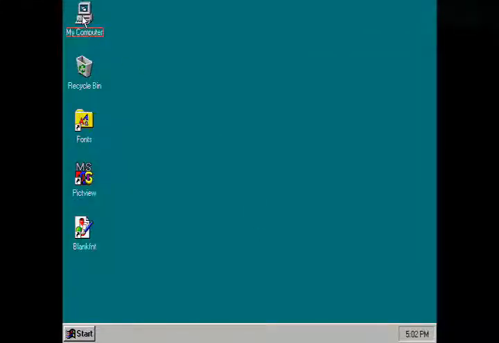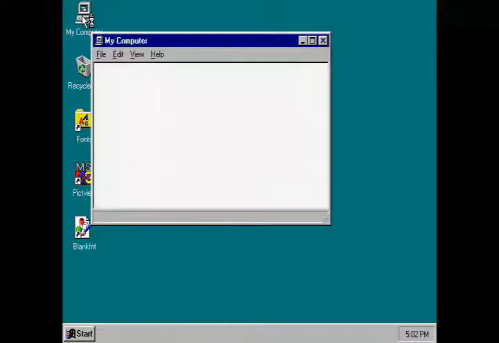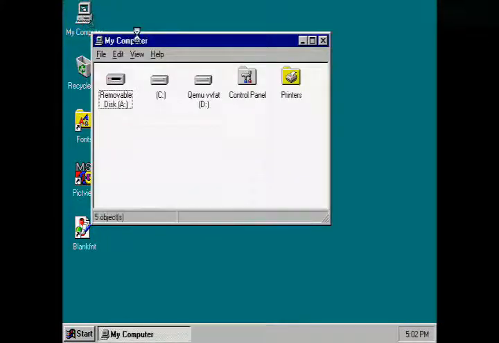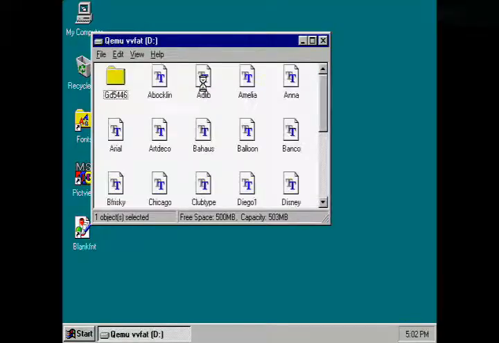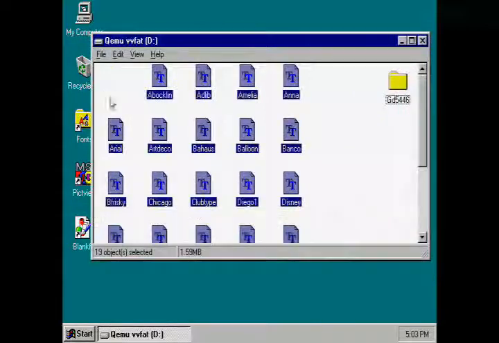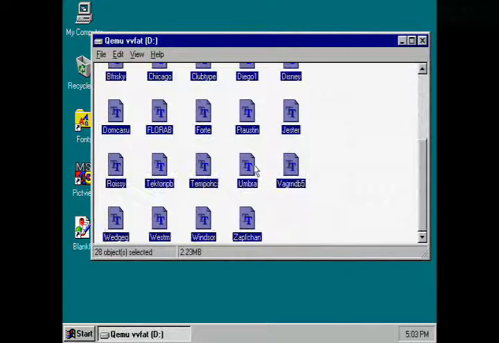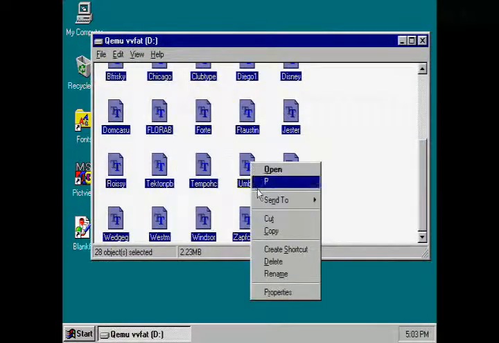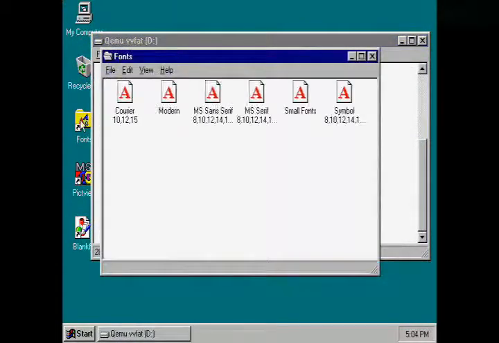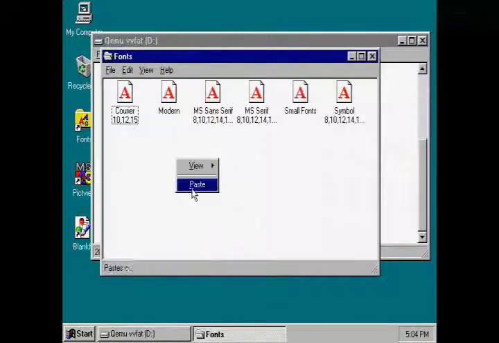At the Windows 95 on Limbo PC emulator, open My Computer by left-clicking the icon. Browse and access the external hard drive D. Then select all files in the Font items. Right-click, then copy. Next, open the Fonts folder on your desktop. Right-click, then paste.